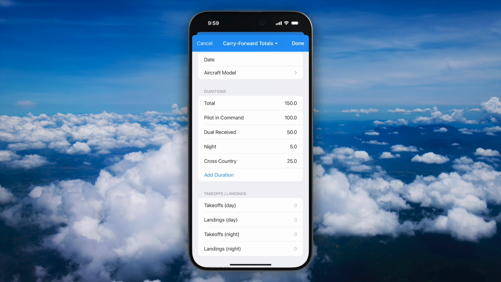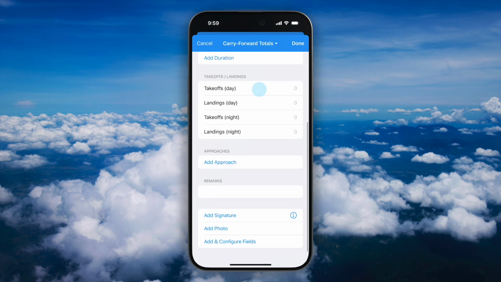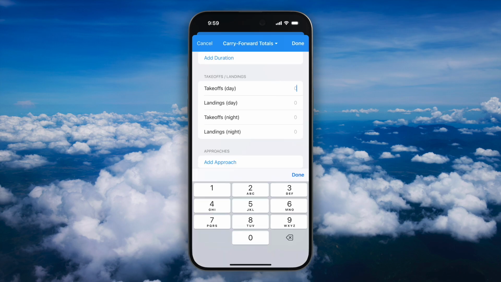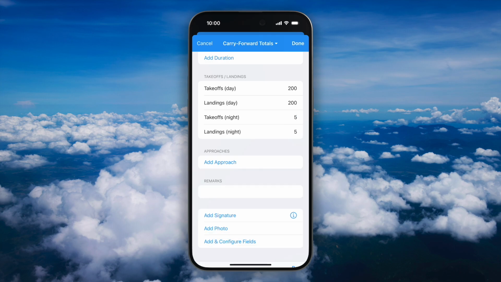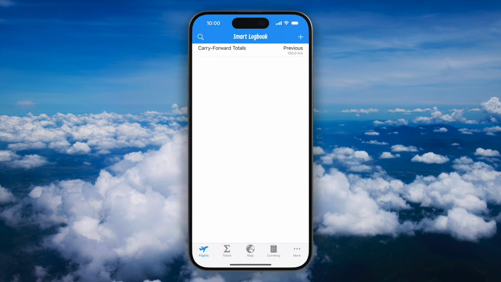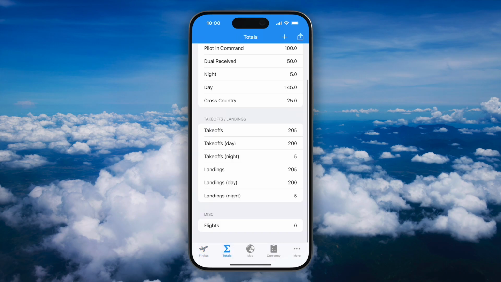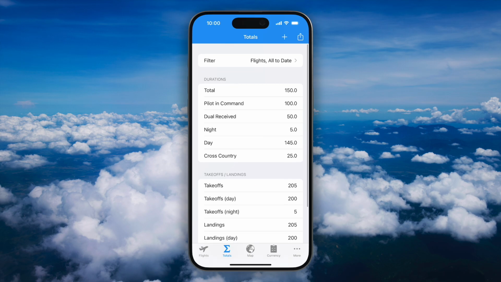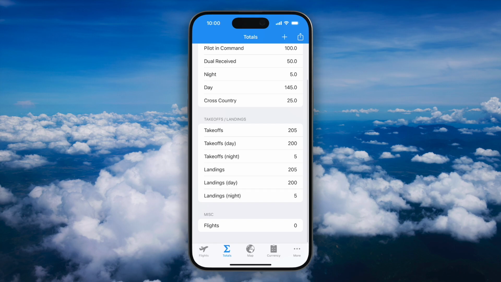Okay, so now we've logged our previous flight hours, and if we move down in the editor here, we can also log our previous takeoff and landings totals. All right, and that's all we need there. So let's tap Done and save this carry forward totals entry, which you can now see shows up in our flight list. And if we go to the Totals tab here at the bottom, we also now have those totals showing up as our starting values for our logbook, even though, as you can see at the bottom, we haven't yet logged any actual flights.